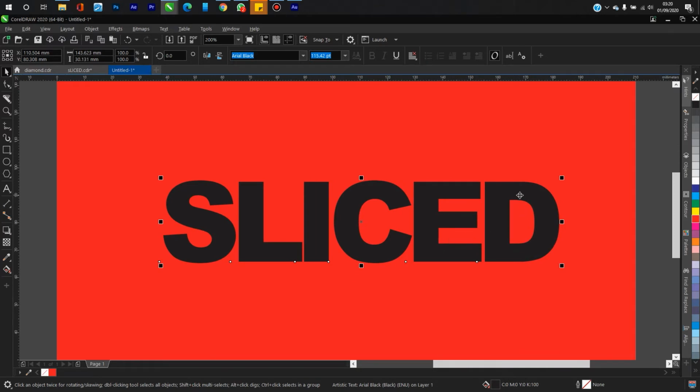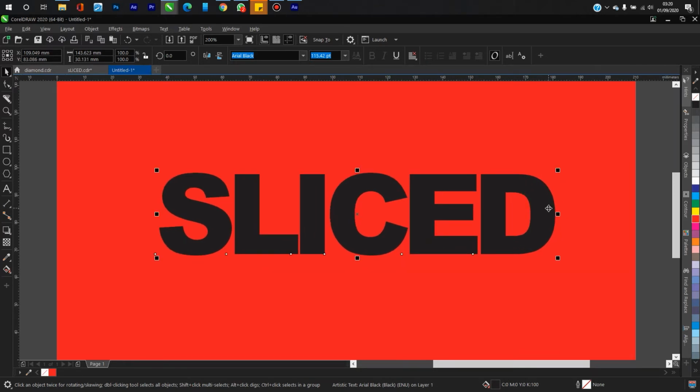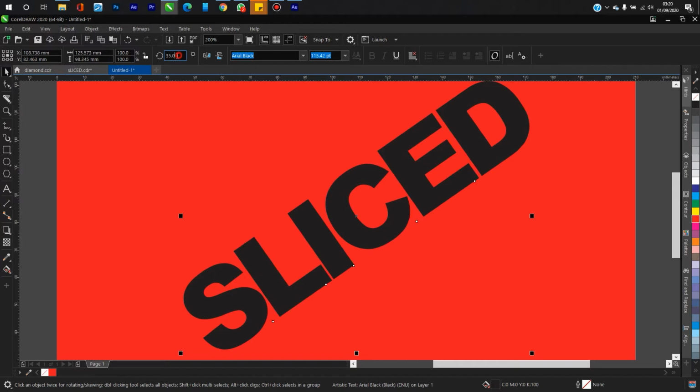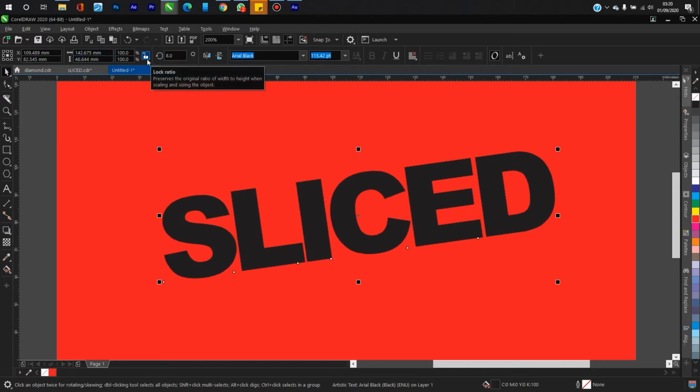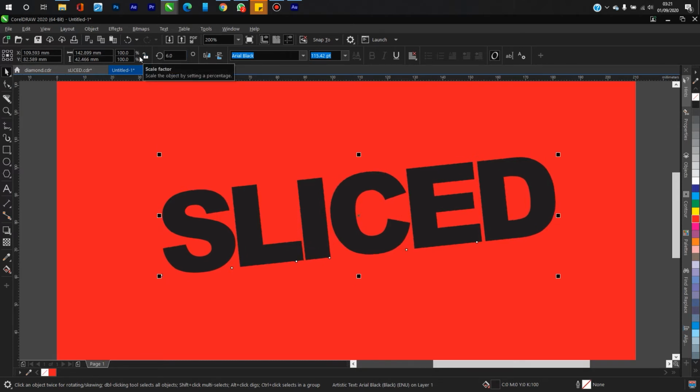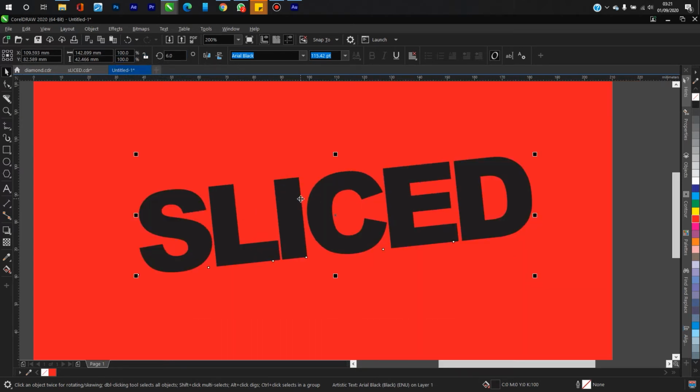Now, next thing I'm going to do is I'm going to rotate this text and adjust some, so I can rotate it here to maybe 35 degrees. No, that's too much. Let's use 15. Let's use 8. Let's use 6. Right, I think I like this. It's at 6 degrees.